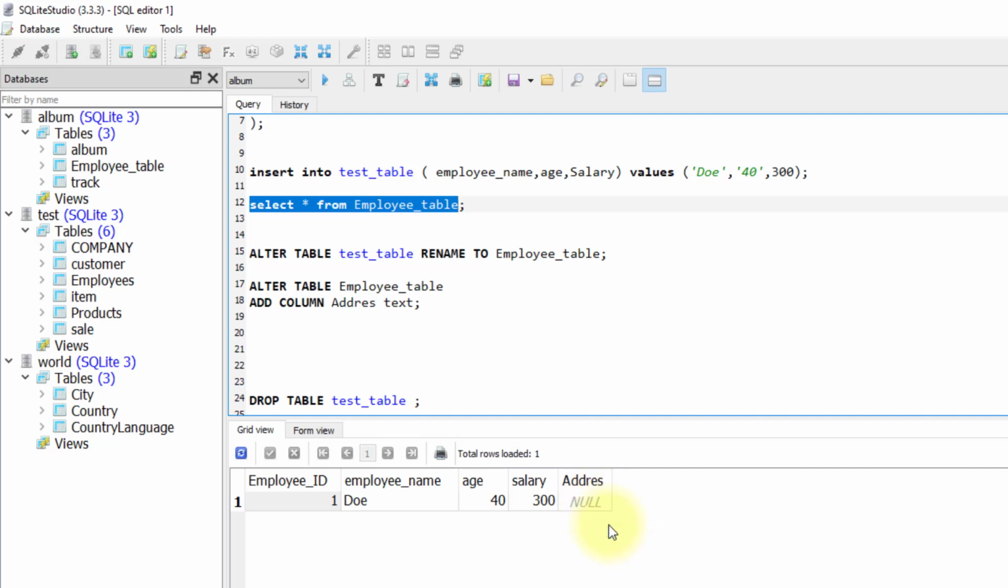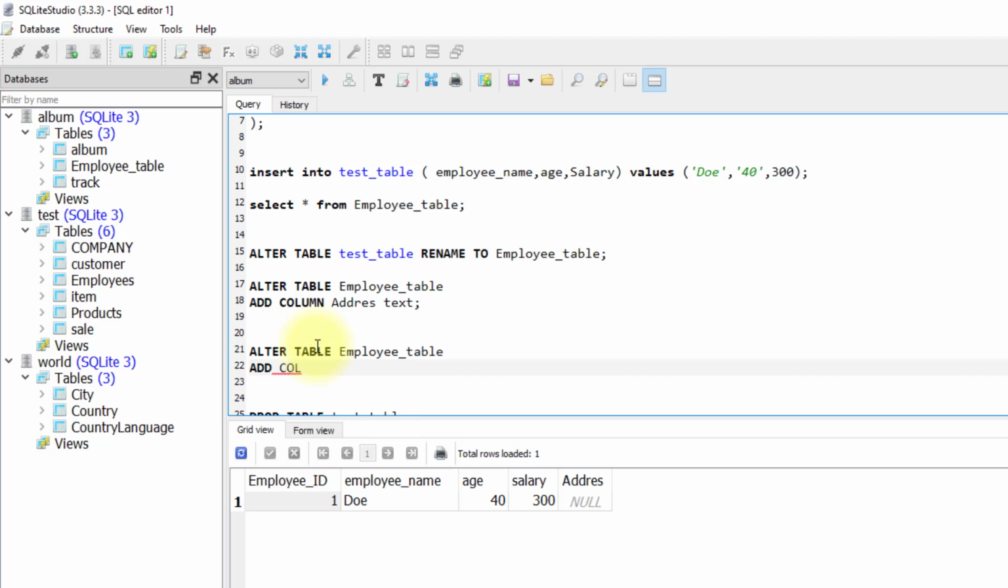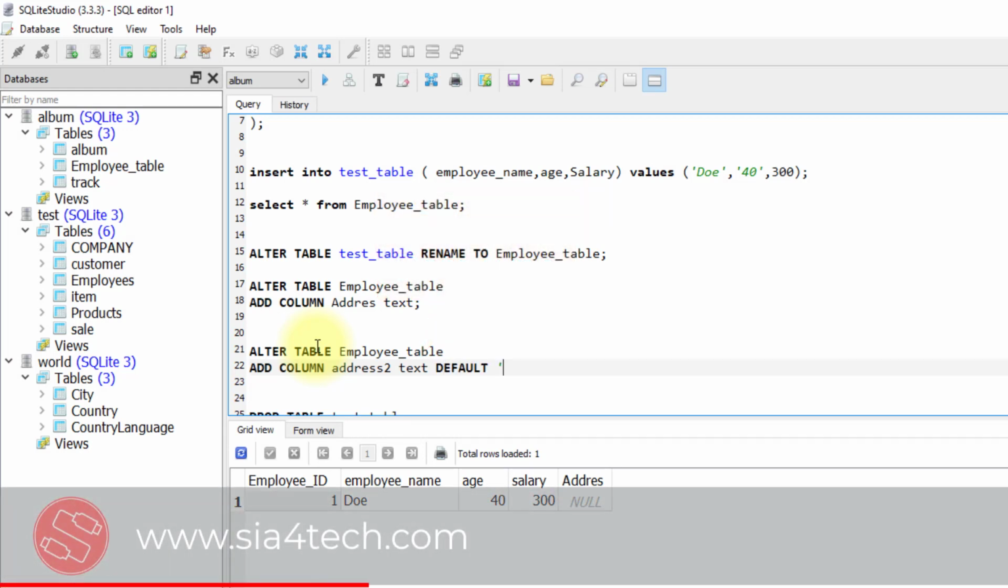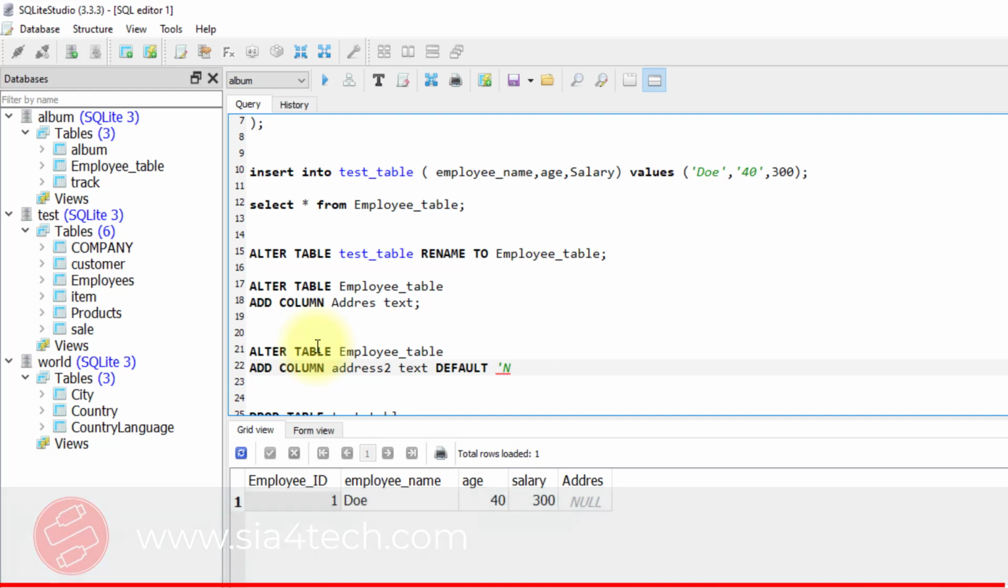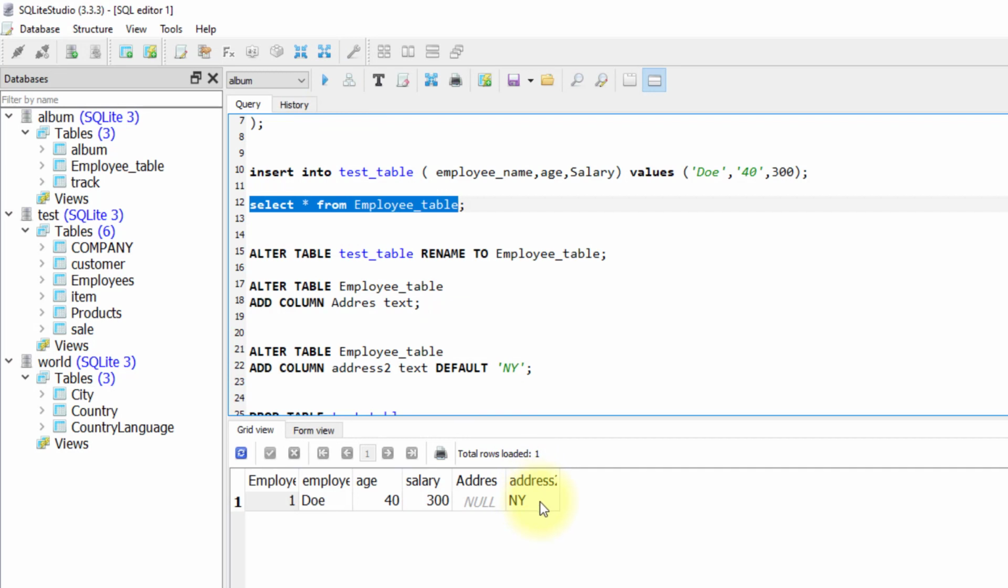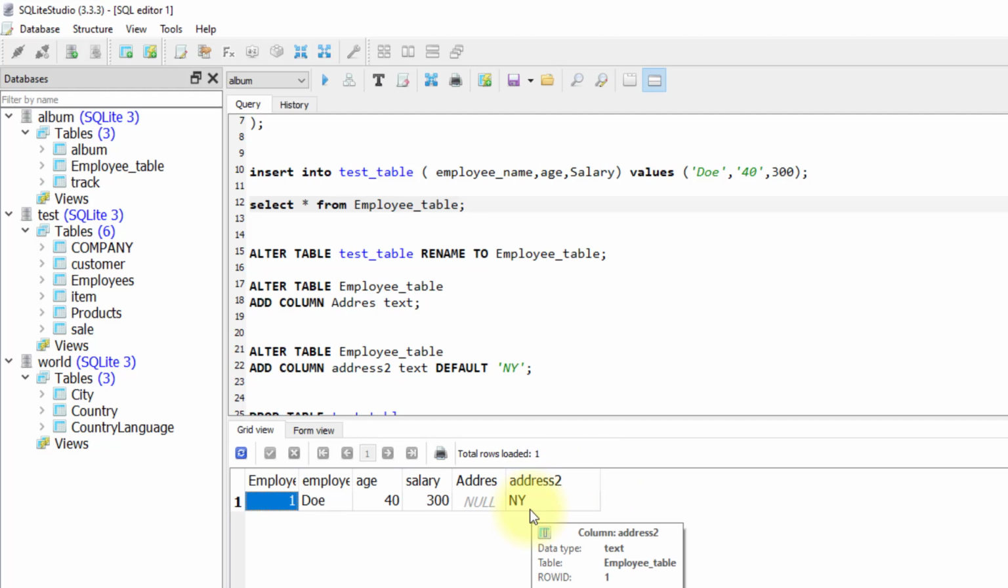When you add a column, you can also specify a constraint. For example, the default constraint. So let's add another column with a default constraint. Then specify the data type. After the data type, I will write the default constraint. Then, for example, I will put New York as the default. So let's execute this alter syntax and then select everything from the table. As you see, we have address 2 with New York as the default data inside it.